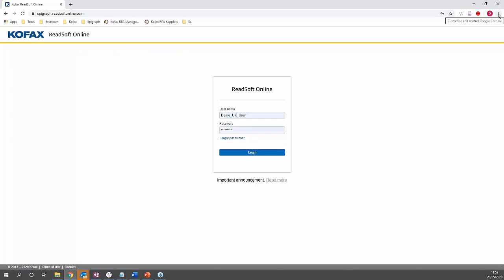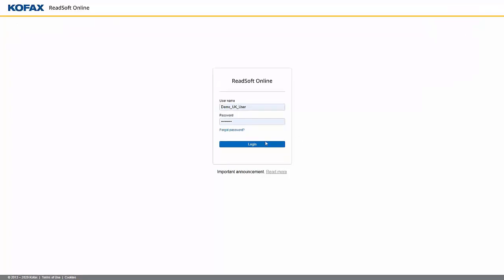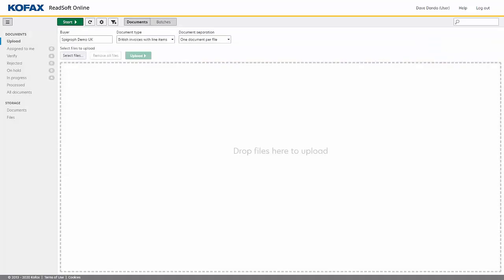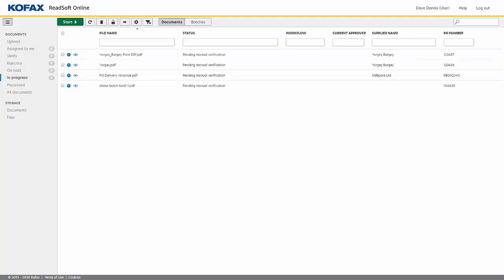So as you said, this is the browser-based application. Let me put this onto full screen. Okay. I'm logging in here now with a given username and password, but single sign-on can be configured if required. Once we log in, we are taken to the main interface. This is called the Office view. From here, users, based on their privileges, will be able to see the invoices waiting to be processed and verified, invoices on hold, etc.